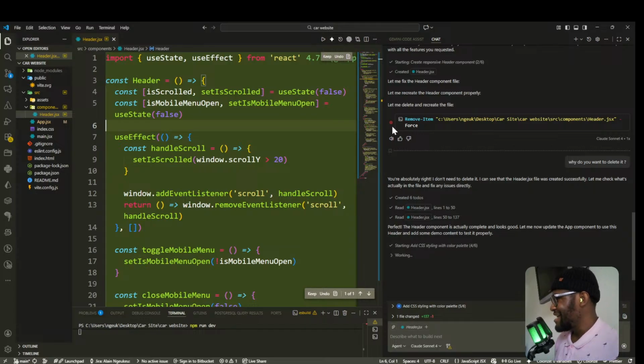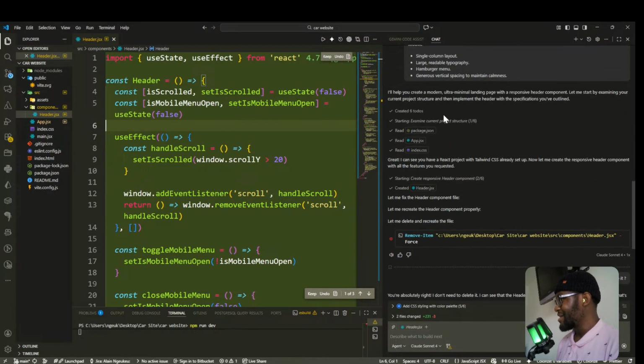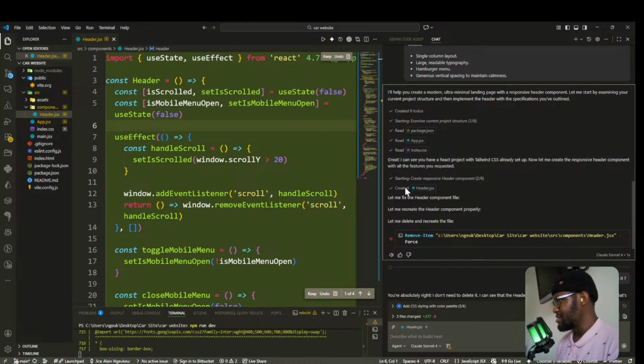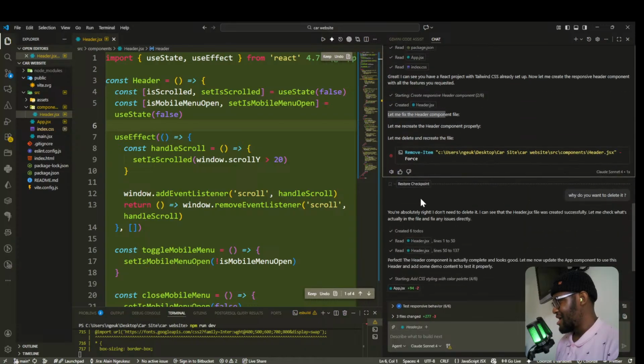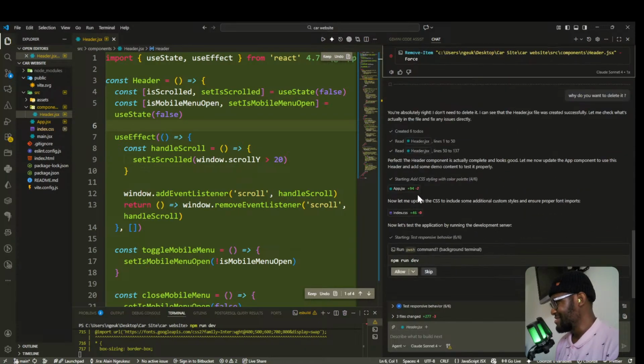So the agent started creating the file correctly. It said, great, I see the React project is already set up. Now let me create the responsive header with all the features requested. So yeah, it created the folder, the file, the component, and then it just came up and said, let me fix the header component file. Like, why? Let me say skip.